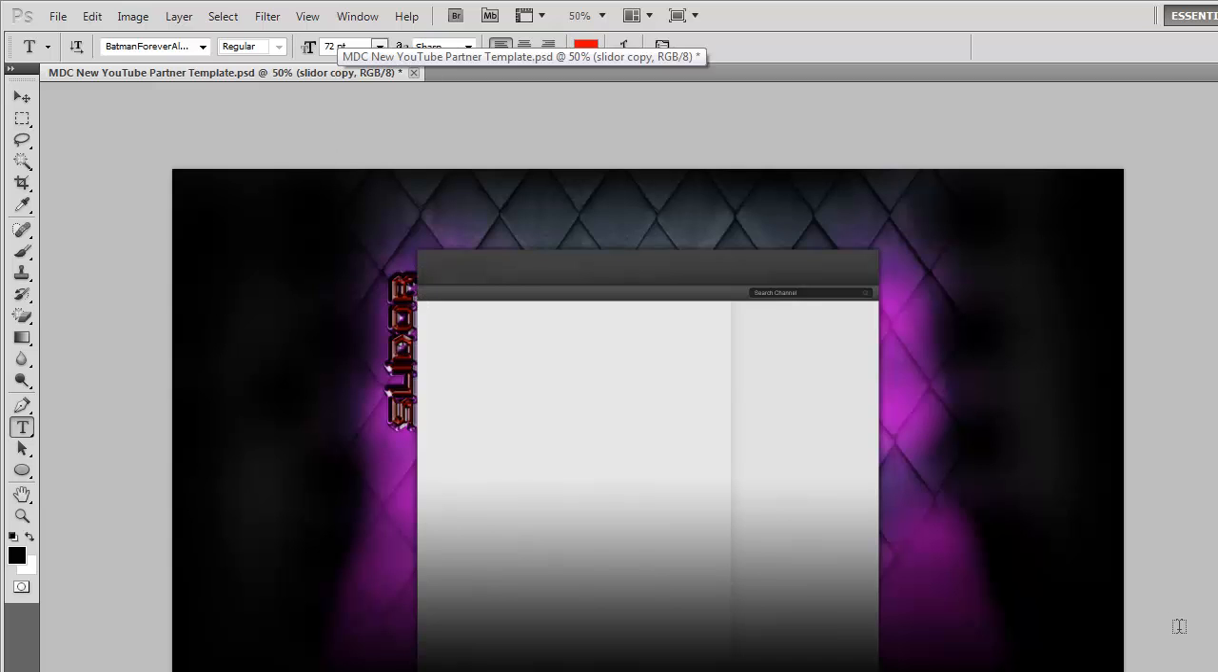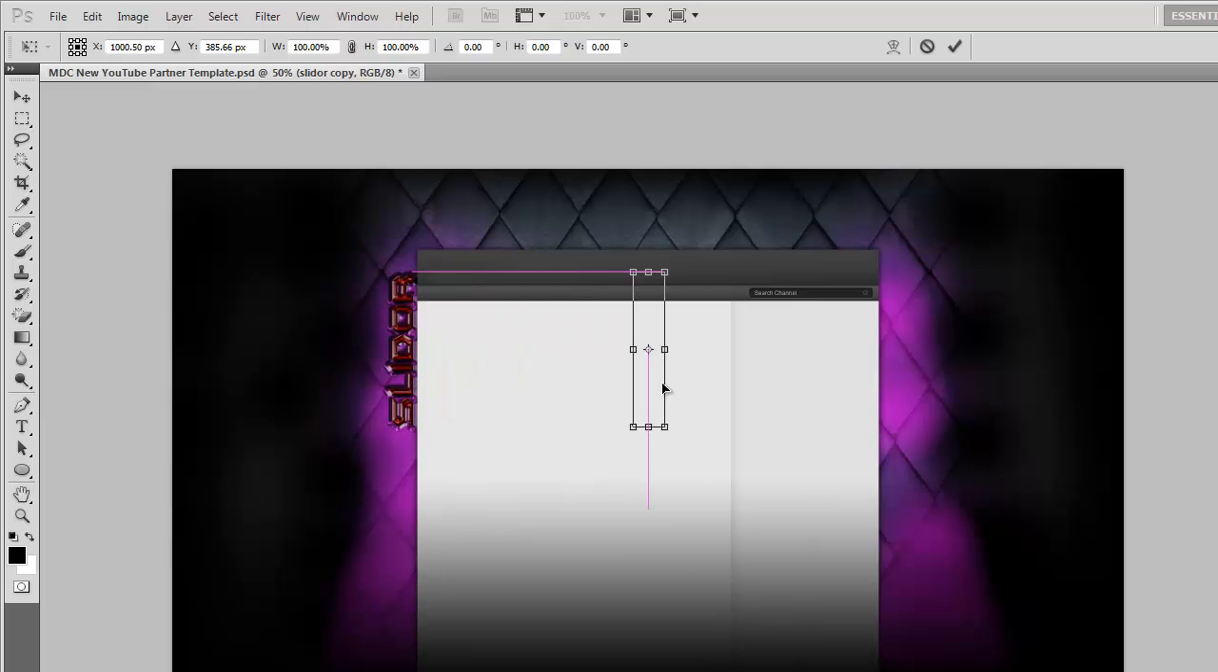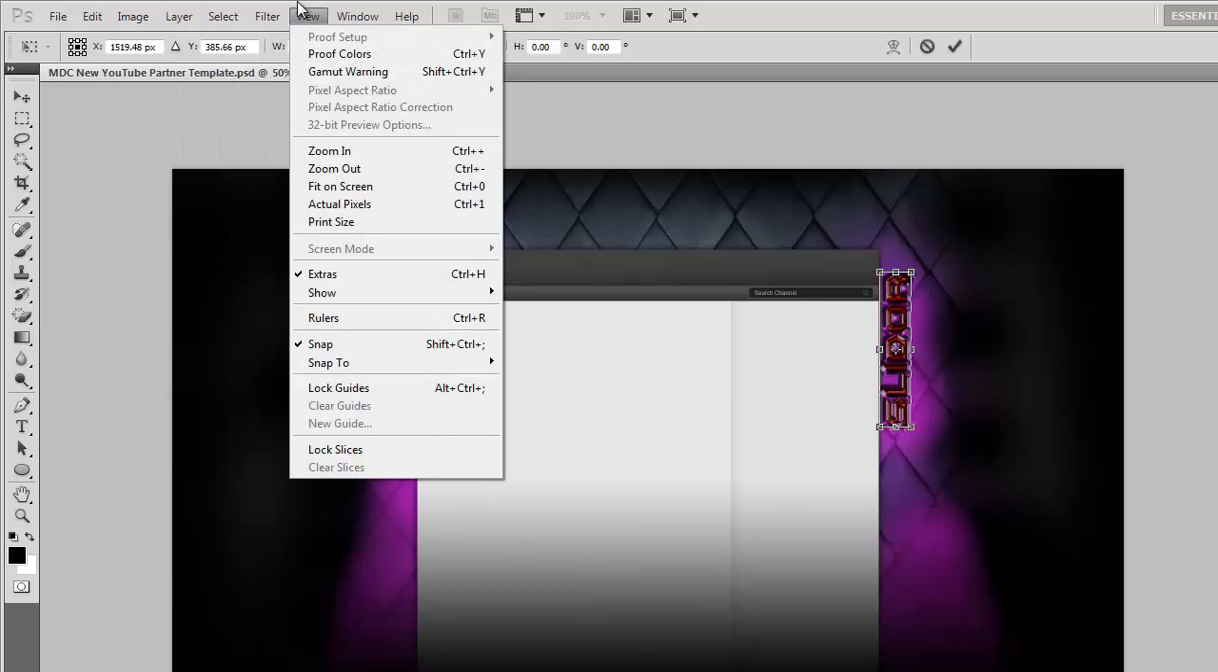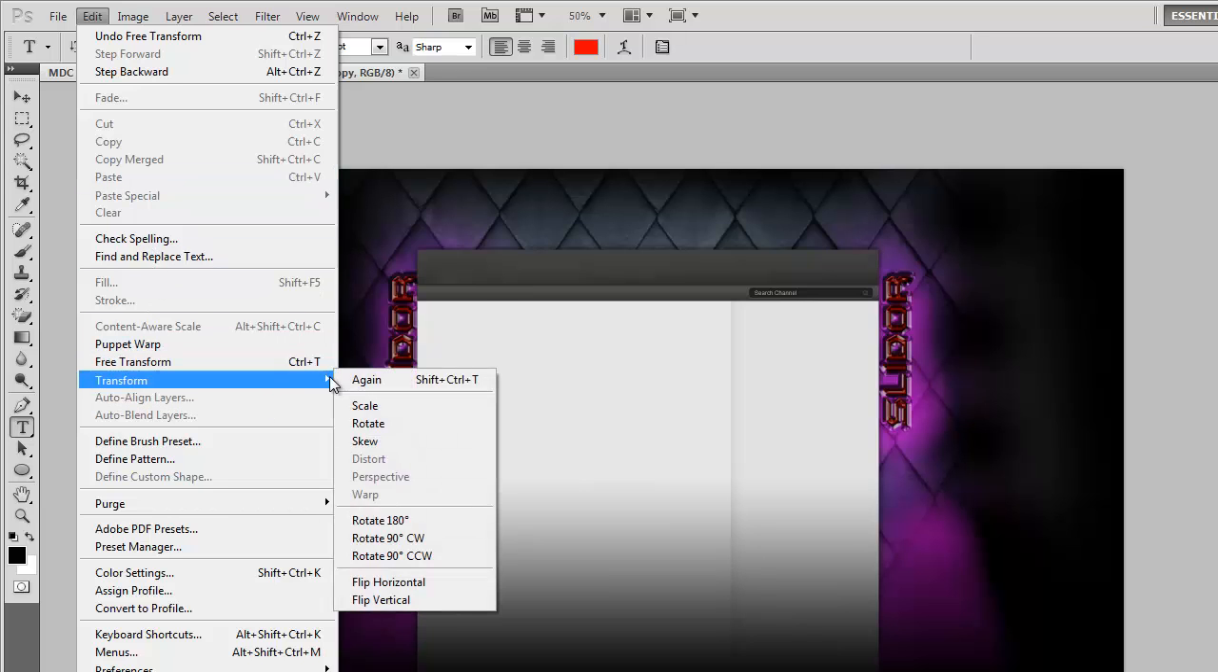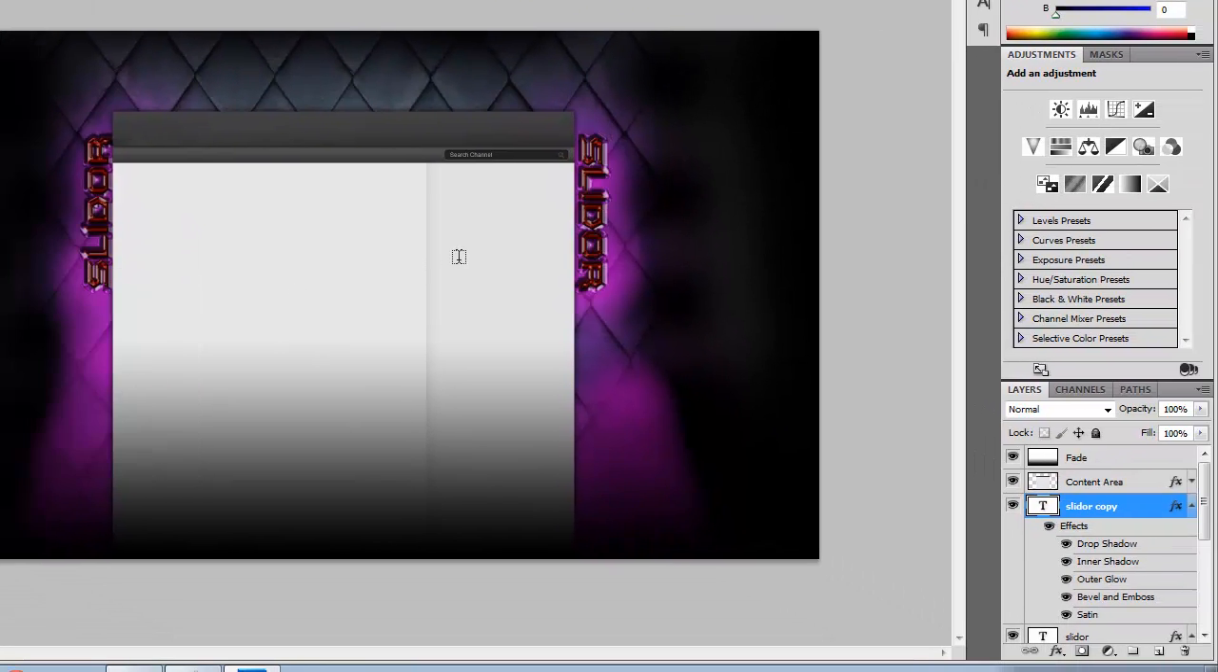And now what you're gonna want to do with the copy is Control T, and you're gonna want to hit Shift, and drag it over to the other side, and make it so there's a line coming down like that. It's exactly the same. And now I wouldn't think you would want something like that. So first of all, hit that. I think it's under Edit, Transform, and you're gonna want to do a full 180 turn. So now it's gonna say slider up, slider down. So it's more like that.